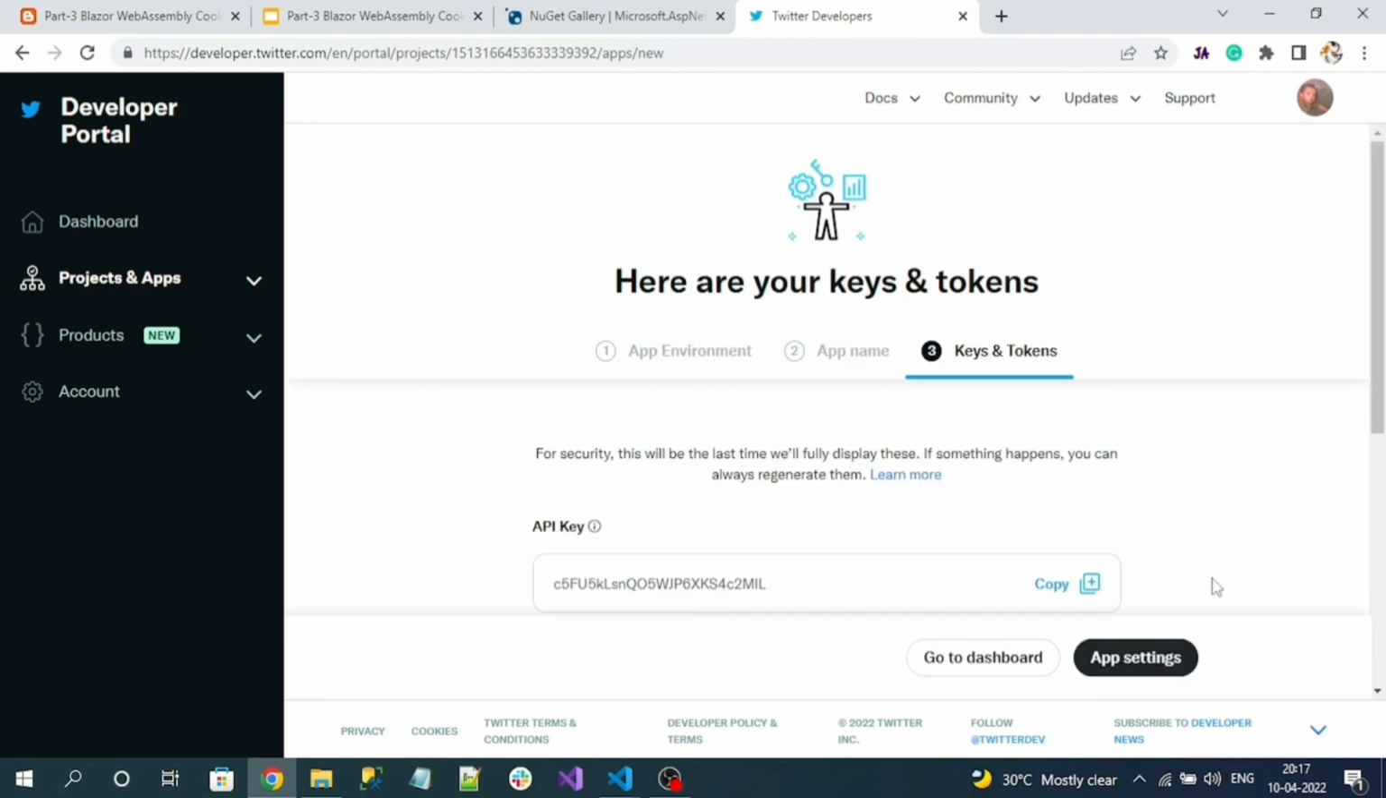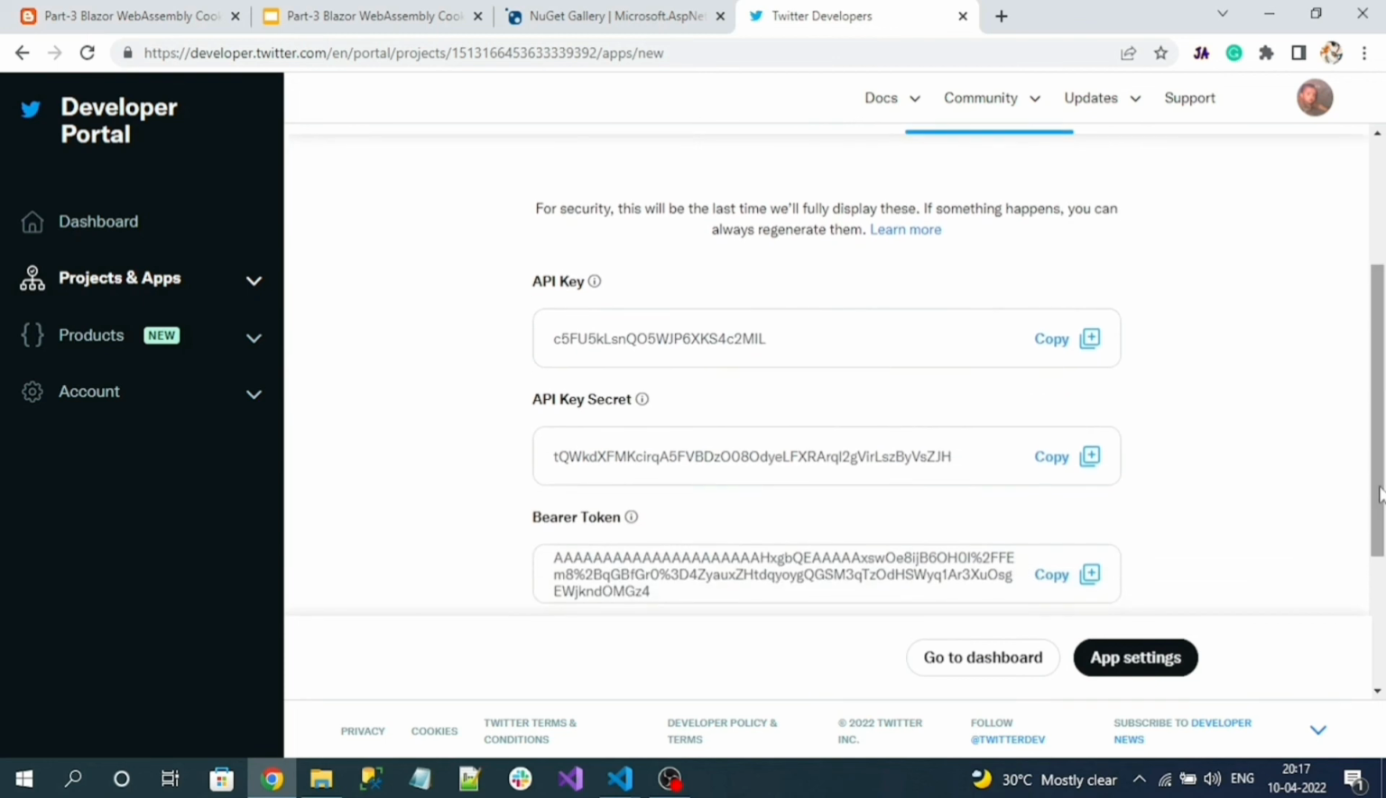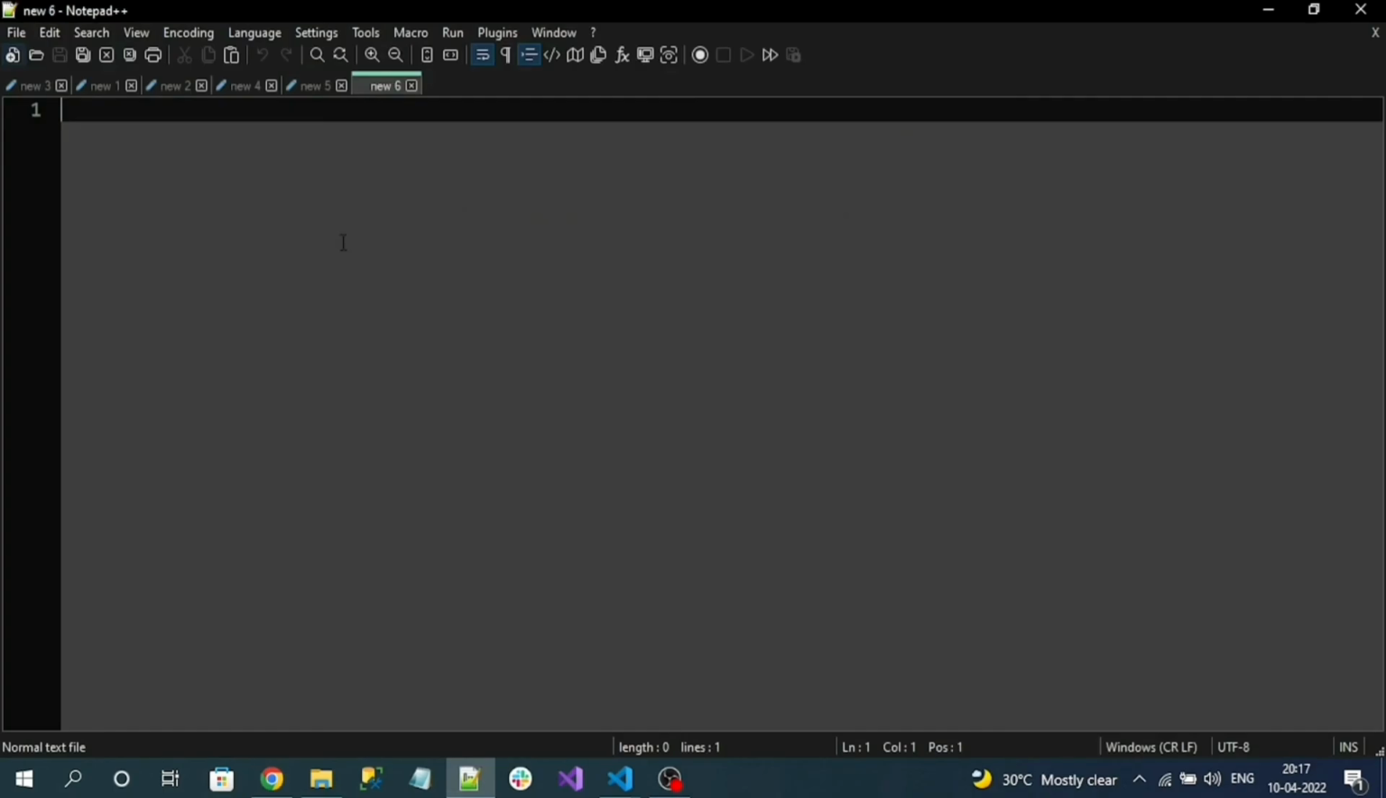So here you can see keys and token. So let's copy the API key and API secret because we have to configure them in our API project. Okay, so please copy them. We can copy them only one time. If you want to copy again, the keys will be regenerated. Okay, so it's a one-time key only. Copy them for now. For now, I will paste them in Notepad.